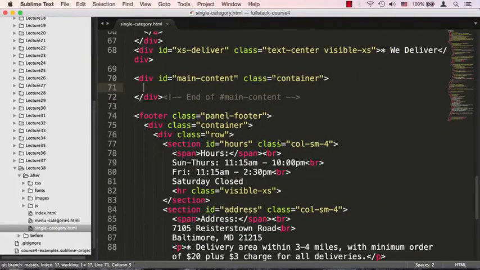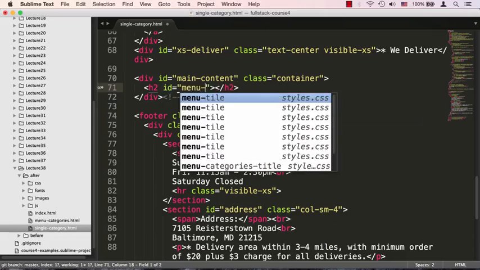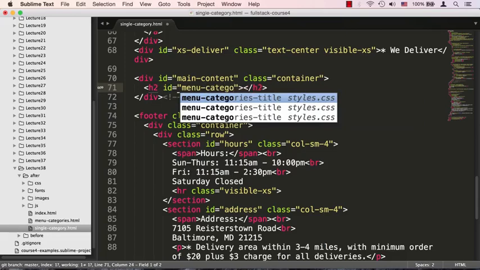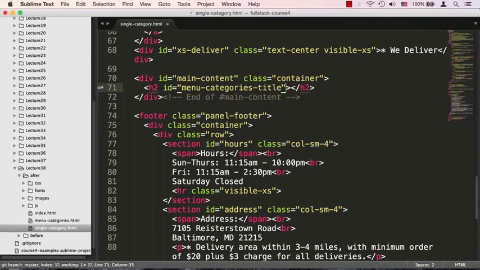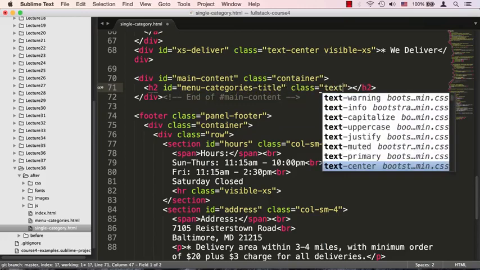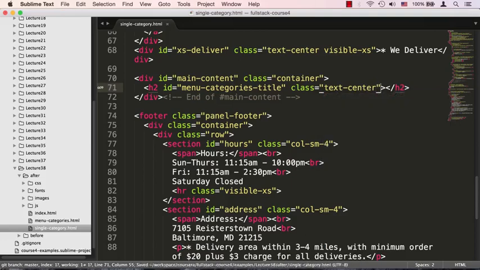So the first thing we need to do is give our page some sort of a heading. So the way we're going to do that is by having an h2, and we're going to give it an ID so we can nicely target it later of menu-categories-title. Okay, menu categories title, and class, we're going to give it text-center. So we want to center this thing, and the title is going to be something like Lunch Menu.